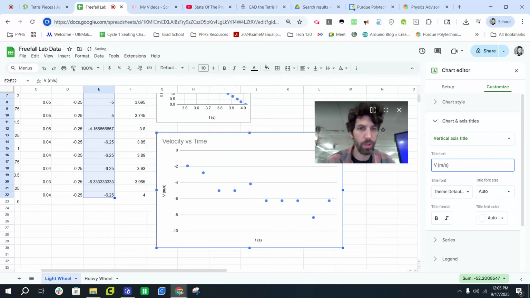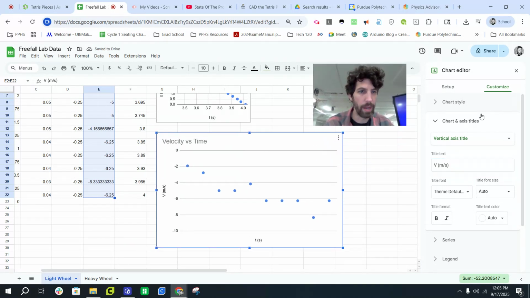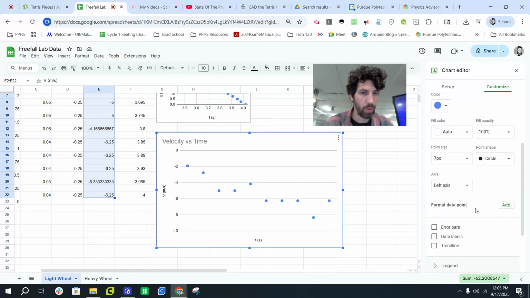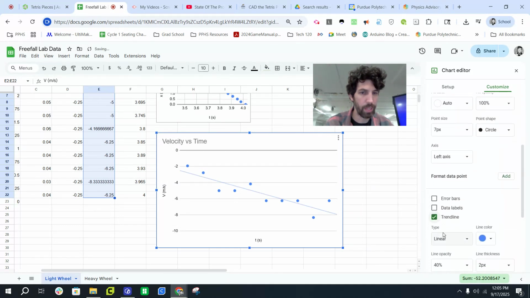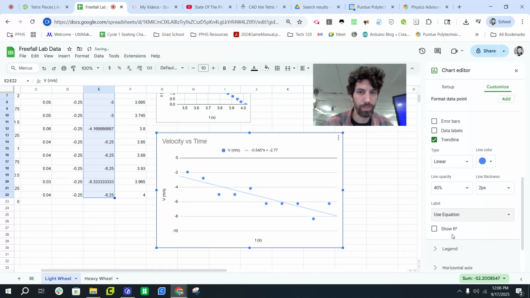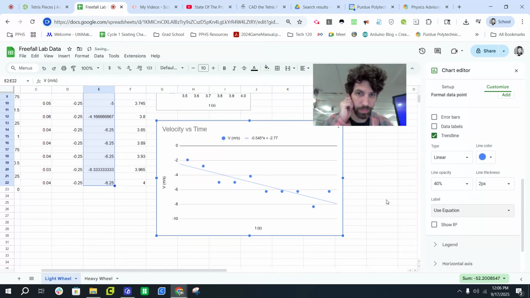The last thing I'm going to do is add a trend line. So I go down to series, and I'm going to add a trend line. It's a linear trend line, and I want to see the equation. So under label, I select use equation. Okay.